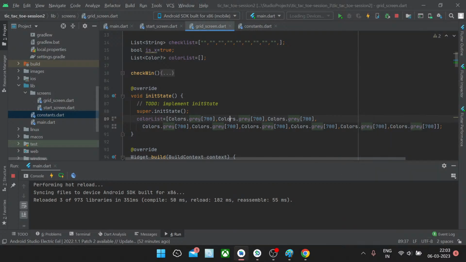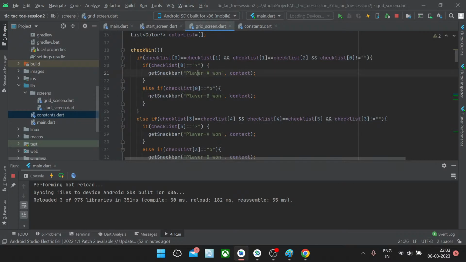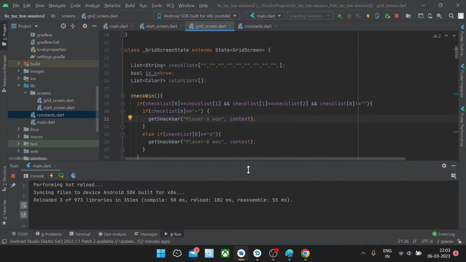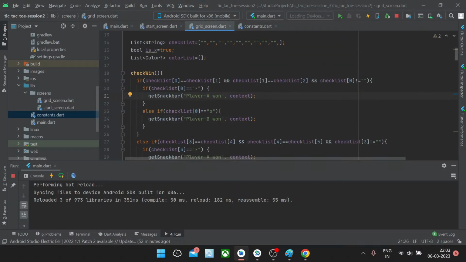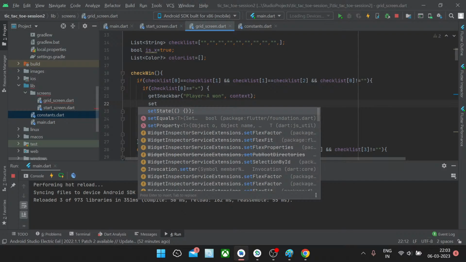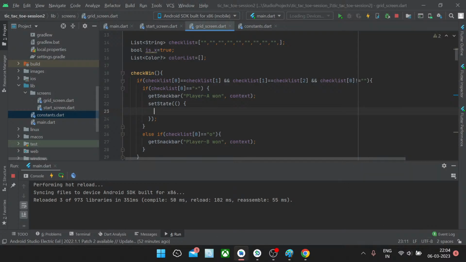Okay, so now I'm going to the win function. Now this is one step extra. You can choose to do this, you can choose not to do this, but just for the look and feel I'm doing it. I'm sure it would look better. Okay, so for now I'm going to change the color. I'm going to use setState because I need these particular boxes to rebuild at the very instant. That's why I'm using setState for now.